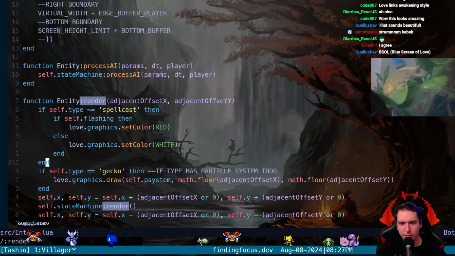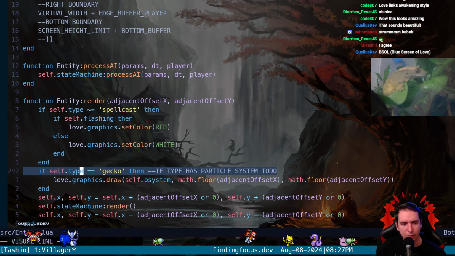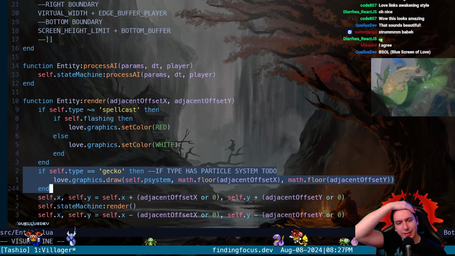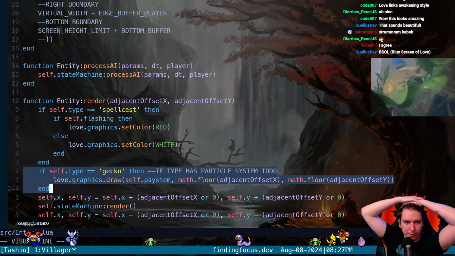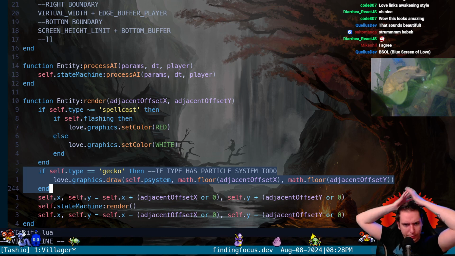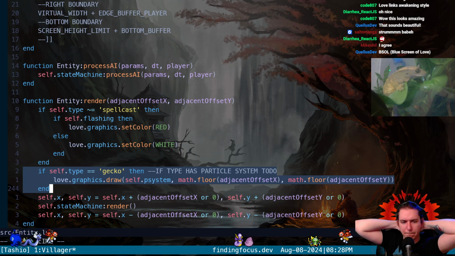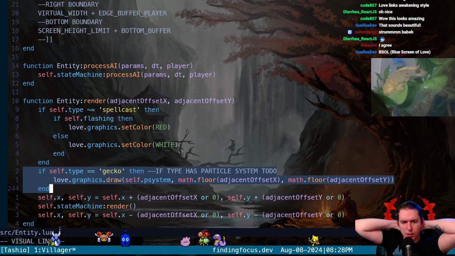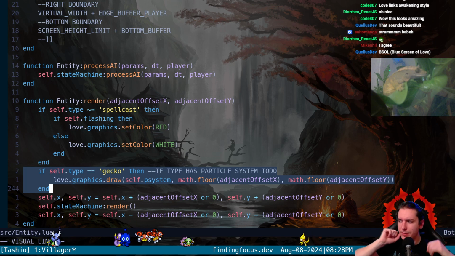See, this is jacked up. Like, I don't like that in our entity render class we're asking what type it is and drawing a particle system if it's of type gecko. But I don't know how to do it better. Yeah, this is jacked up. Everything is duct taped together.